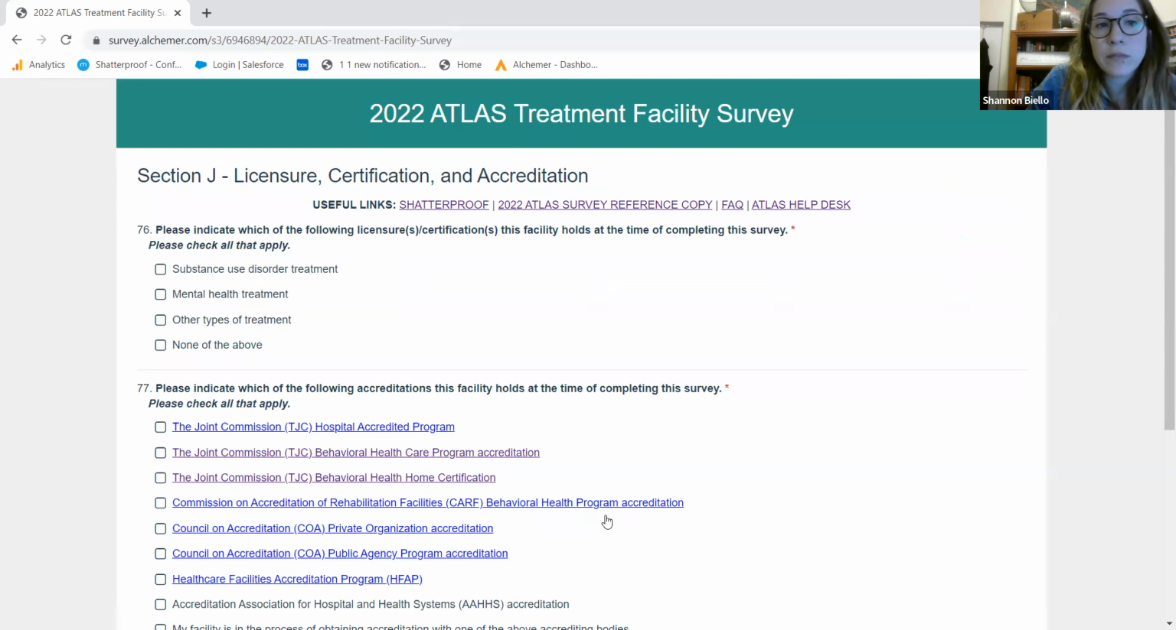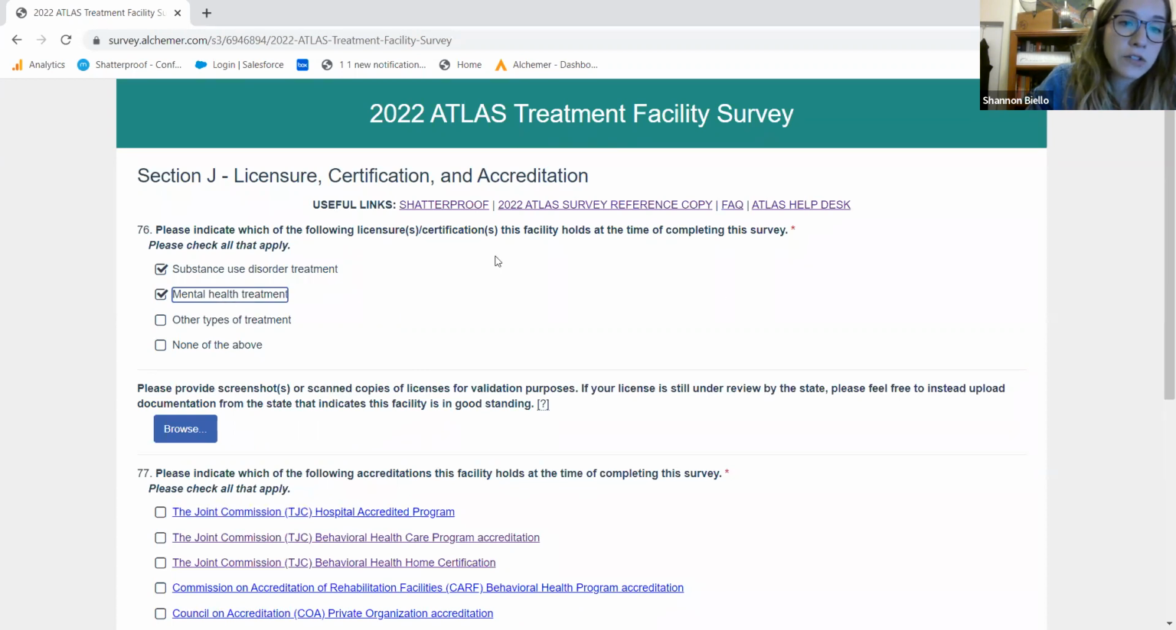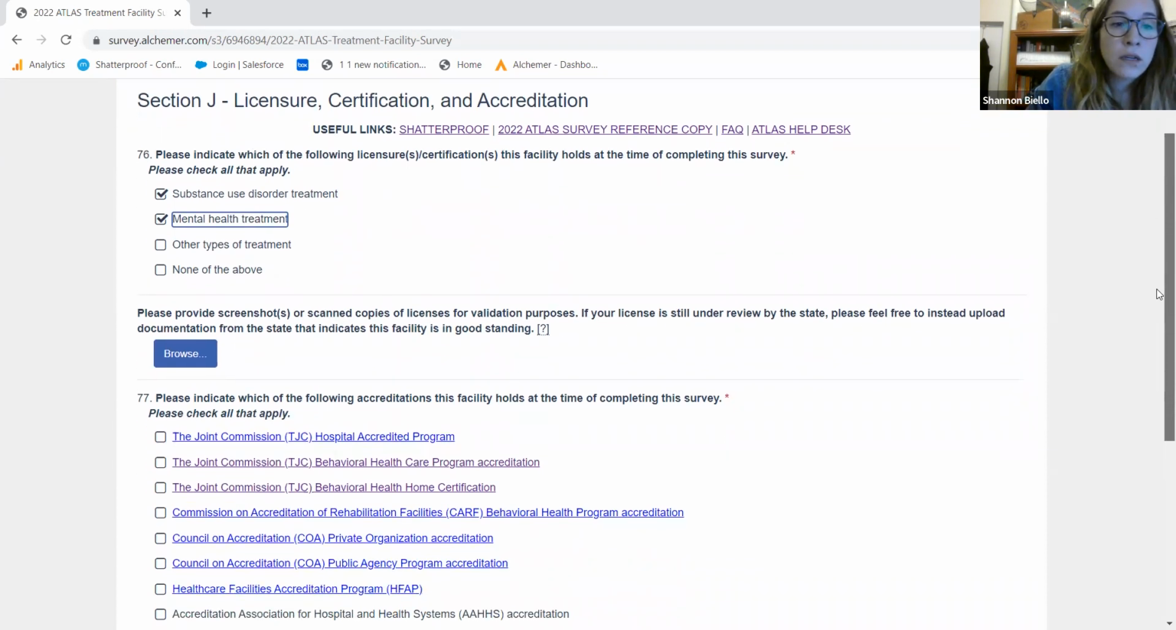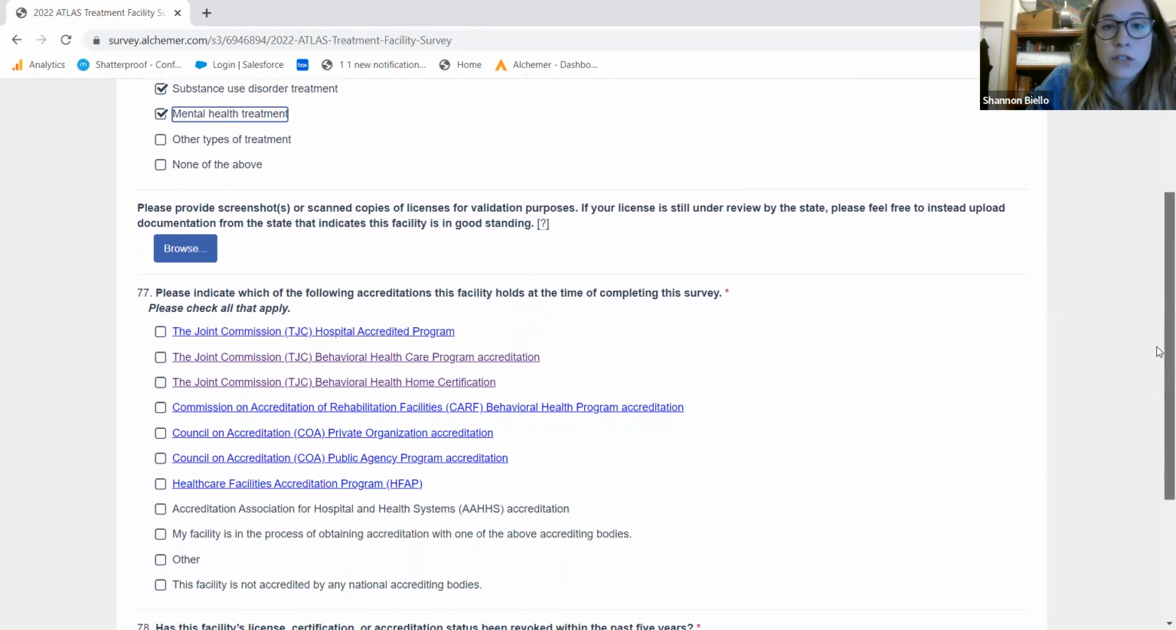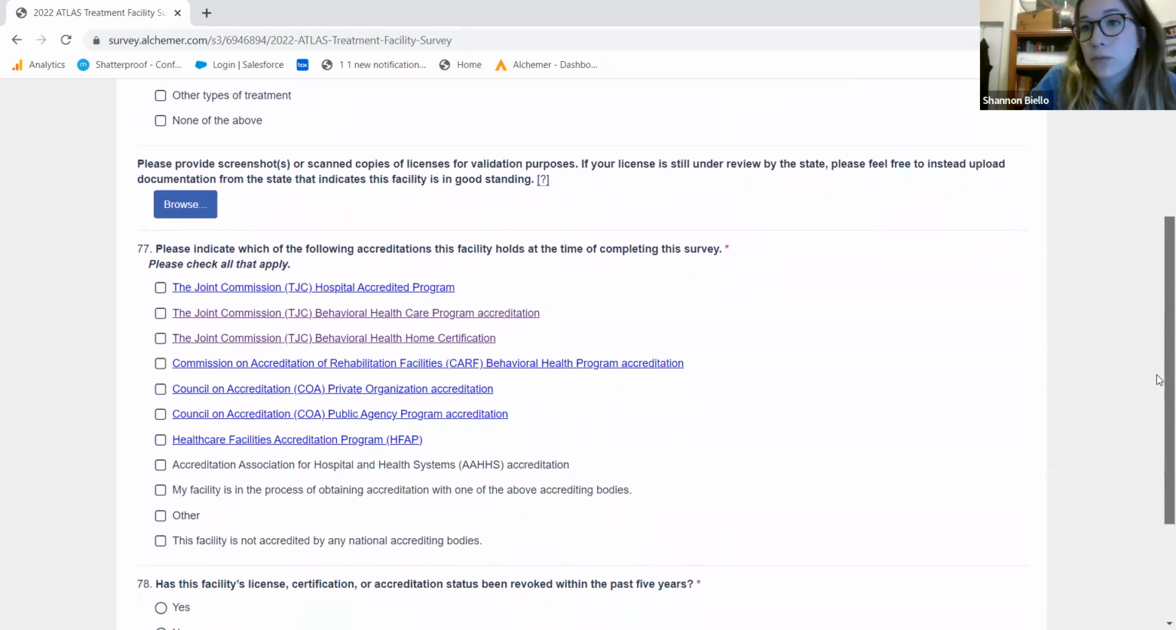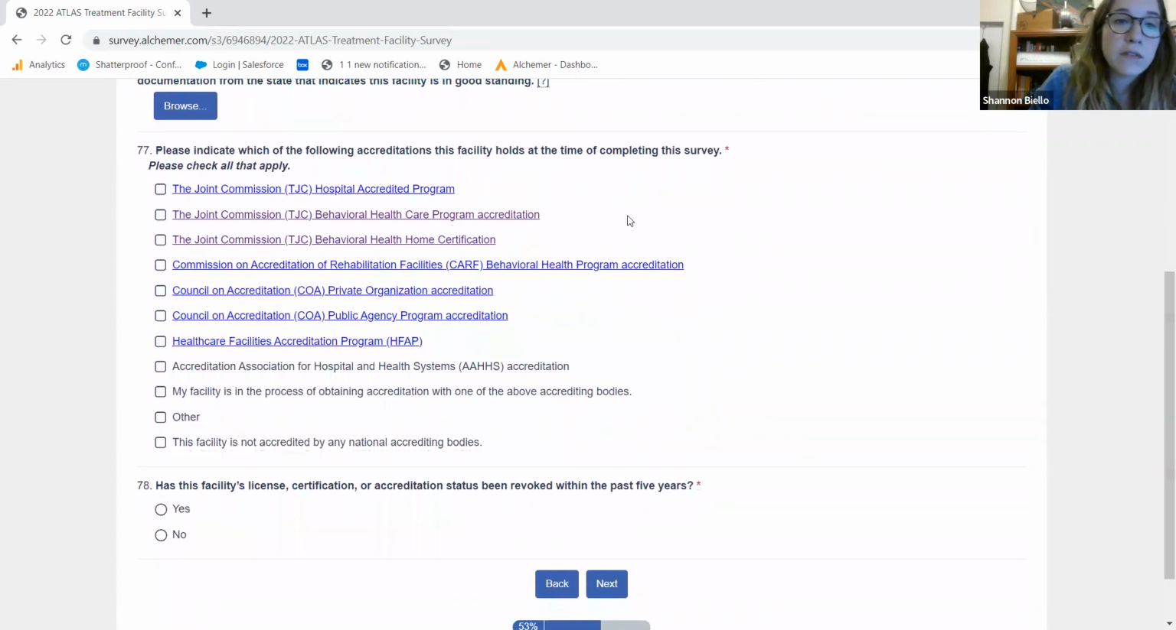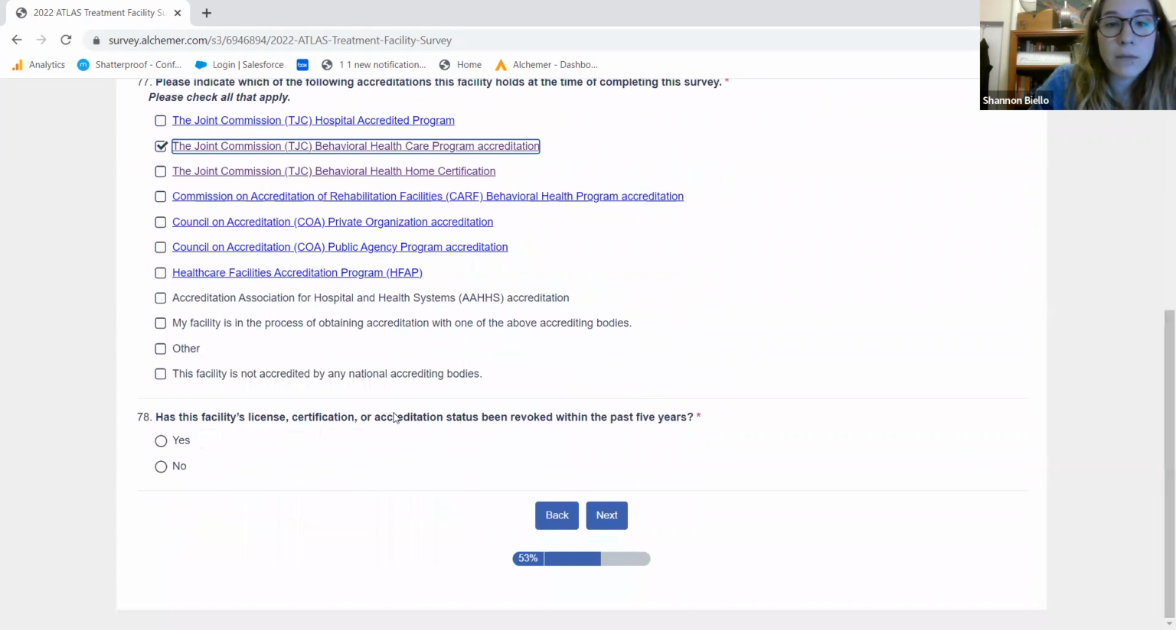The next question is about license. Section J, next section is about licensure. So this is where you can indicate the licensure that your facility holds. We ask that you provide a screenshot or scanned copy. That's for validation purposes too. And then we give you a chance to report on any types of accreditations. And then this section ends with asking if licensure, certification, or accreditation has ever been revoked.